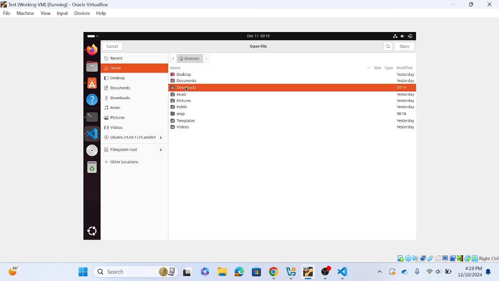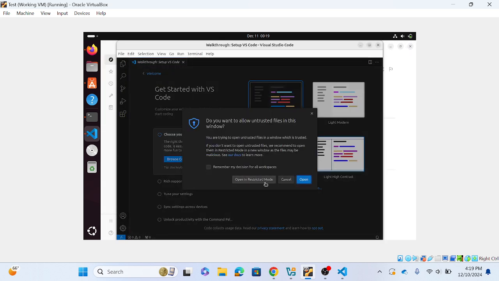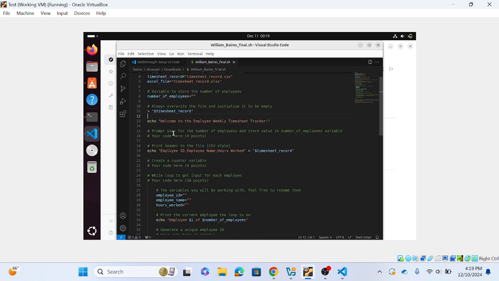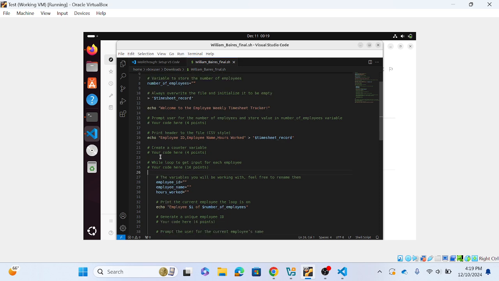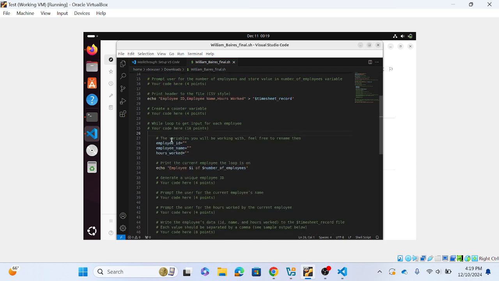Let's go to downloads. Let's go open. There you go. You see all the color coding. And notice because it's bash, if you do hit tab here, it'll actually do the spaces for you. So you are allowed to do tab if you're on VS Code.